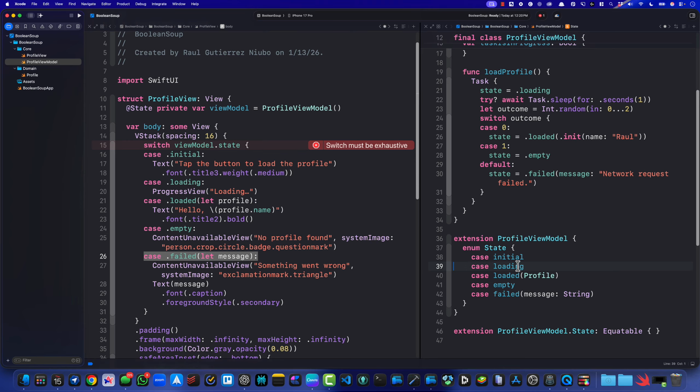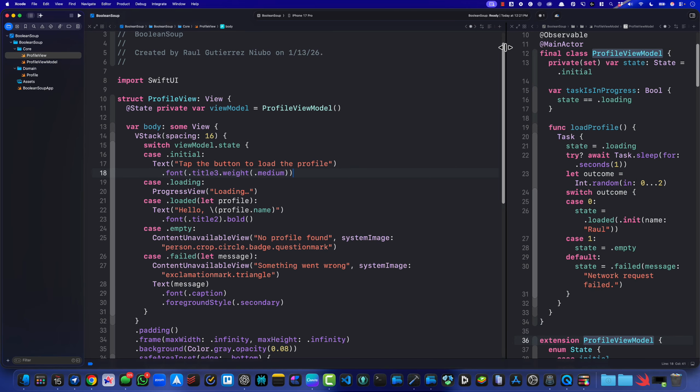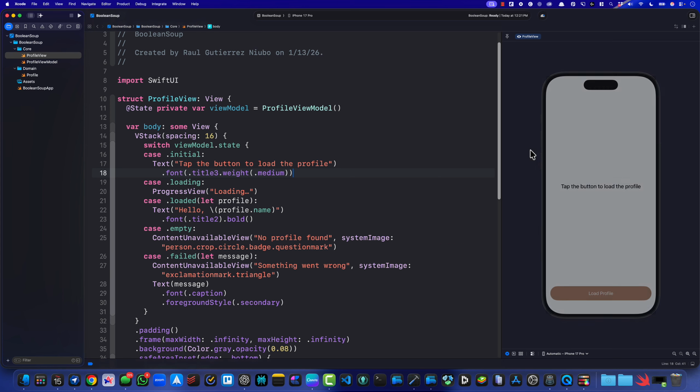So yeah, let's delete that. And let me actually show you how that works. We can close this one, and then let's open up the canvas so you can see how this works. You see, tap the button to load the profile. Now, if we tap the button, you see how it loads? It says loading. So it changed the state to loading, and then it seems the random number fell into the one that actually has a profile. So it says hello Raul.